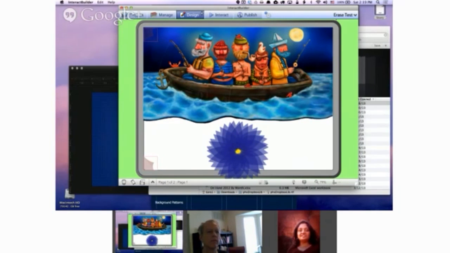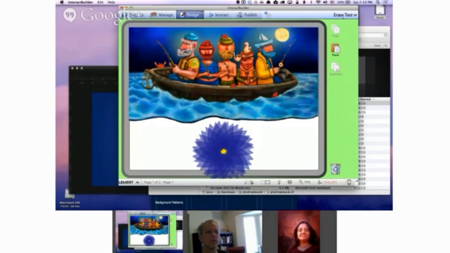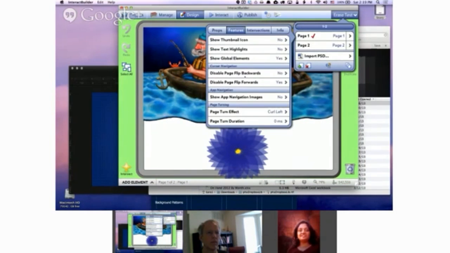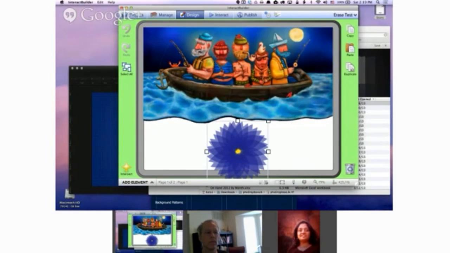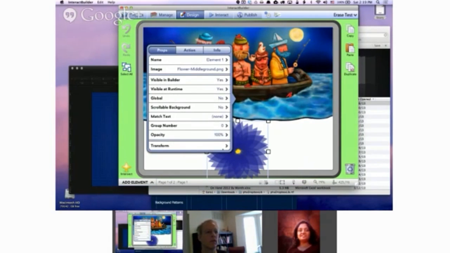But you would go over here, page features, and just disable page flip backward. And again, I can disable both if I wanted to. And then just add a jump behavior. So if you're creating something like a choose your own adventure, that's the way you would do it.